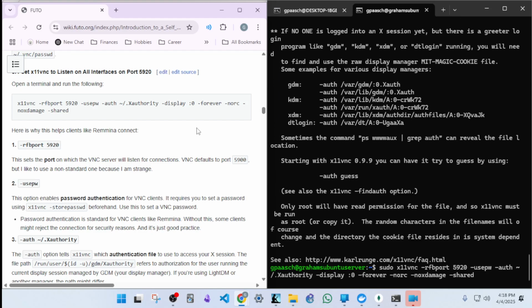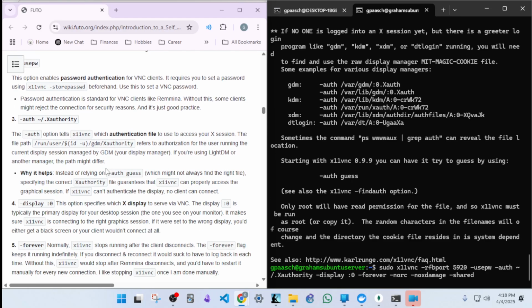Number 2, dash usepw. This option enables password authentication for VNC clients. It requires you to set a password using x11vnc -storepasswd beforehand. Use this to set a VNC password. Password authentication is standard for VNC clients like Remmina. Without this, some clients might reject the connection for security reasons, and it's just good practice.